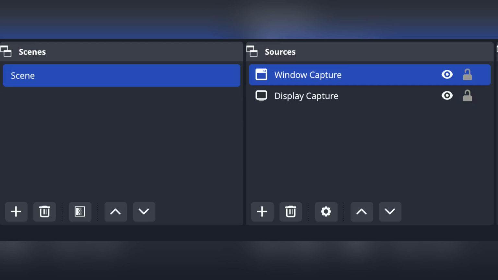First, make sure you have both OBS Studio and Zoom installed on your computer. You can download OBS for free from the official OBS website. And make sure you have the latest version of Zoom installed as well. Once everything's installed, open OBS Studio. Here, you'll create the visual setup that you want to show in your Zoom meeting.